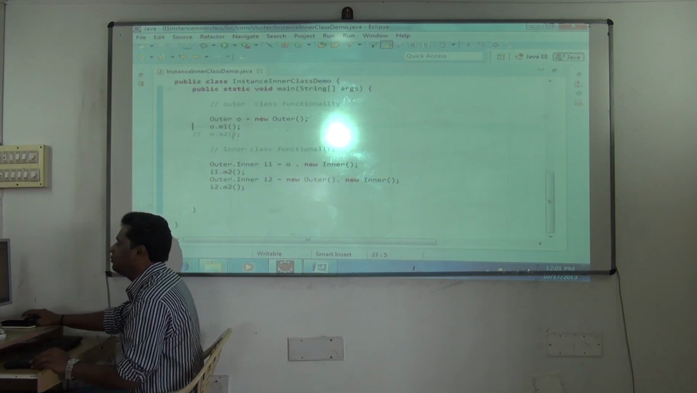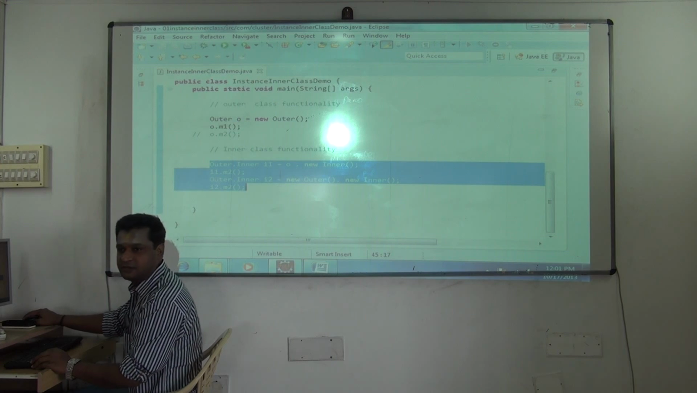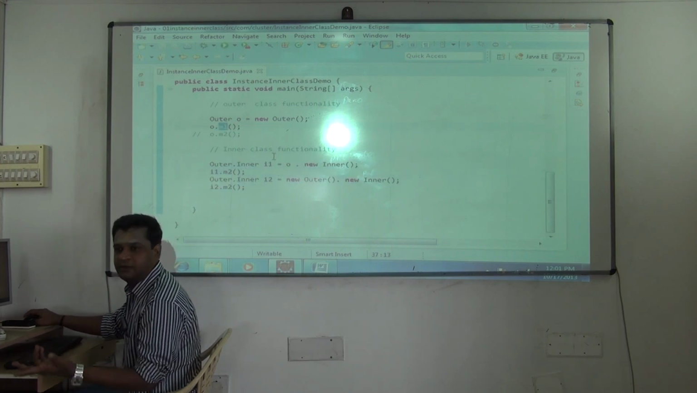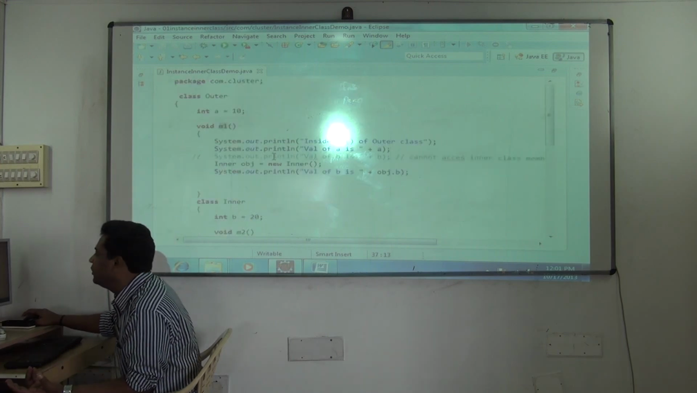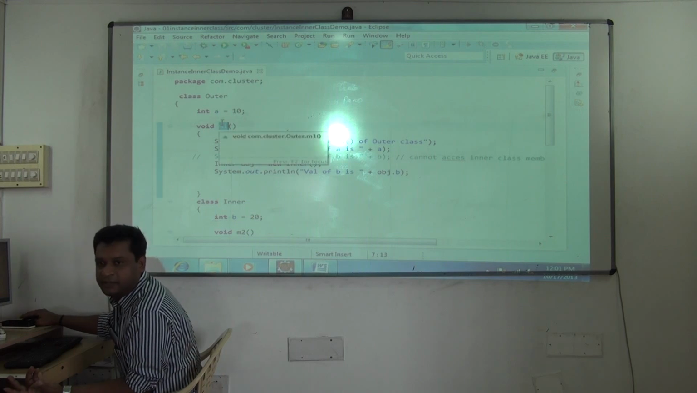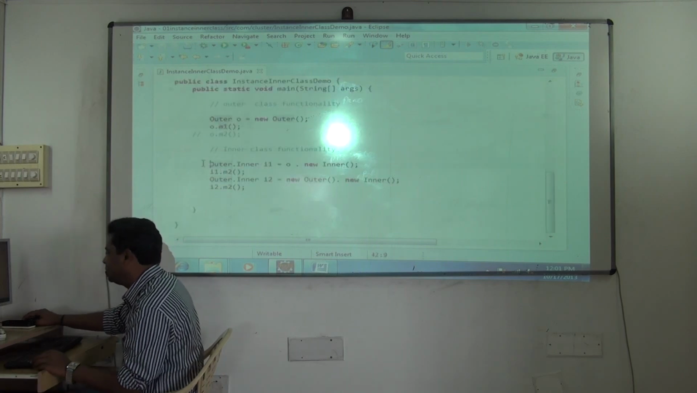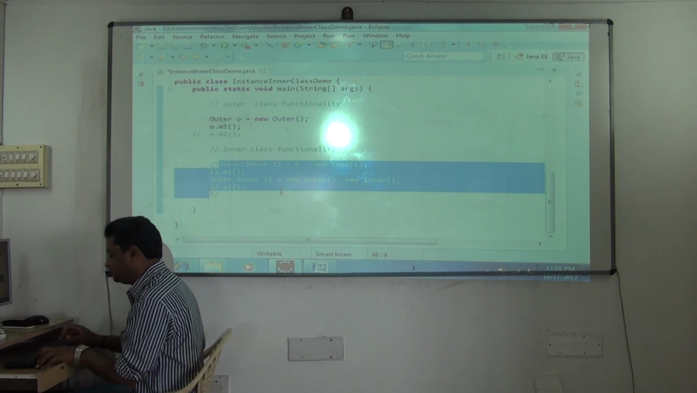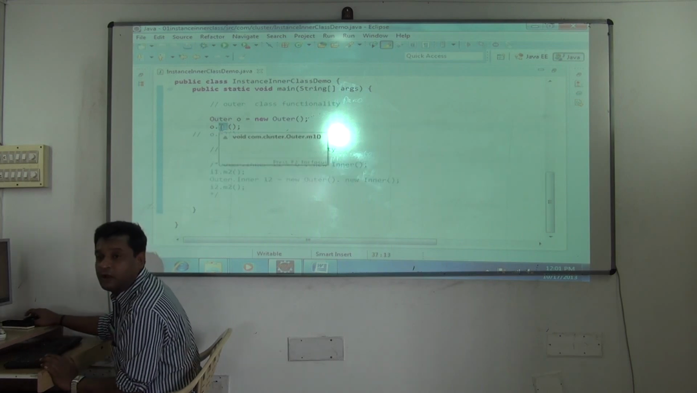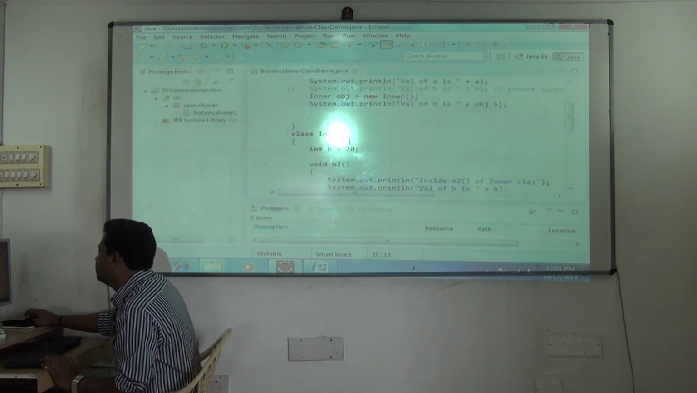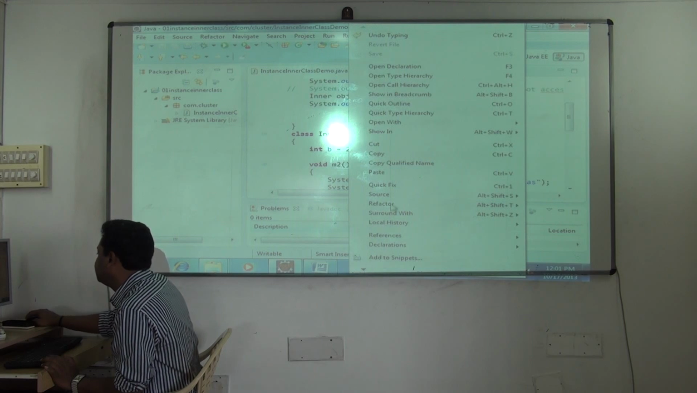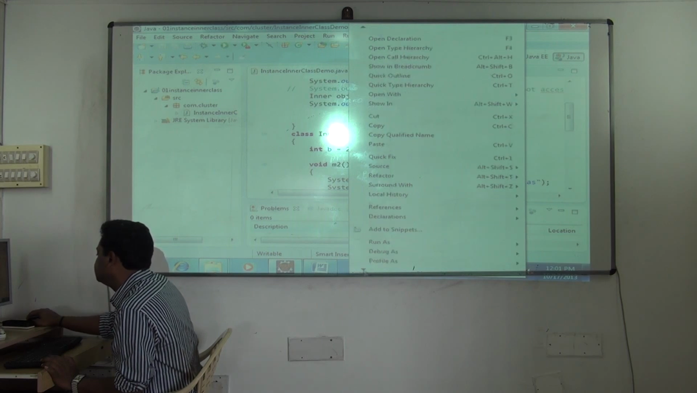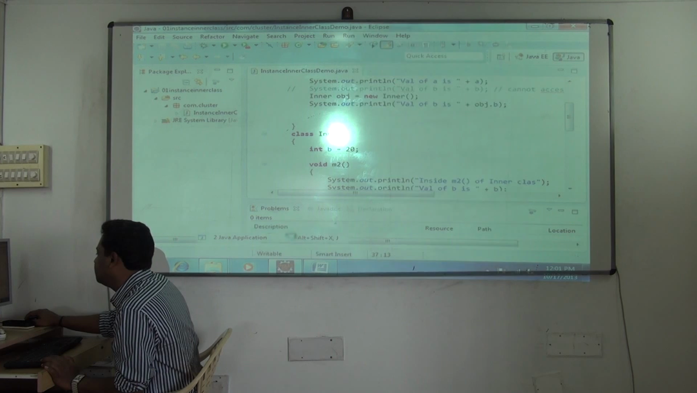Yeah. So focus on this output now. This you know, there is no issue. O dot M1 is no issue. With O I can call the M1 method. First I'll show you accessing outer class functionality. See this now. Right click, Run as Java application.